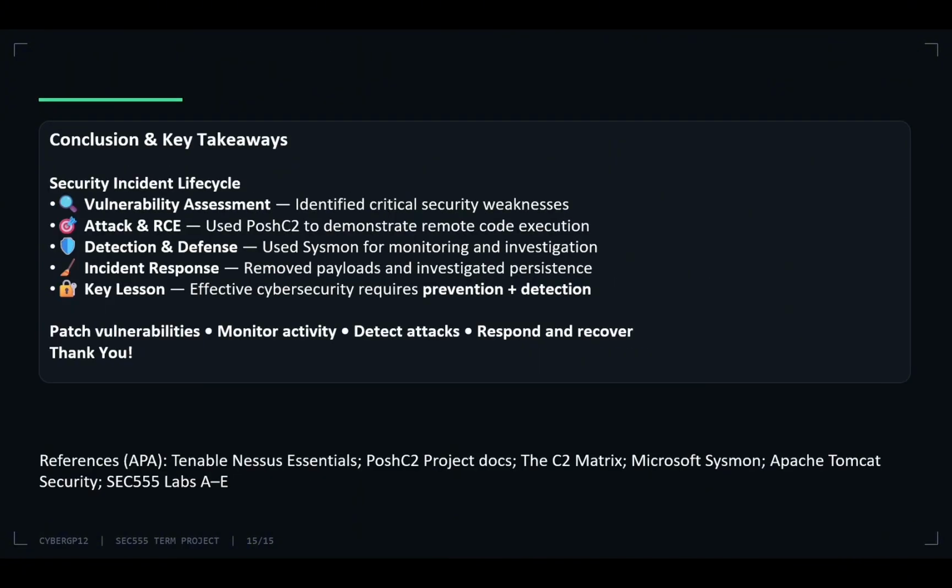For the conclusion, this project allowed us to experience cybersecurity from both the attacker and defender perspective. As attackers, we performed vulnerability assessment, used a C2 framework, and demonstrated remote code execution. As defenders, we analyzed vulnerabilities, investigated activity using Sysmon, removed persistence, and performed cleanup. The bigger lesson we learned is that cybersecurity requires both prevention and detection. Patching vulnerabilities reduces risk, while monitoring and incident response help organizations detect and recover from attacks.